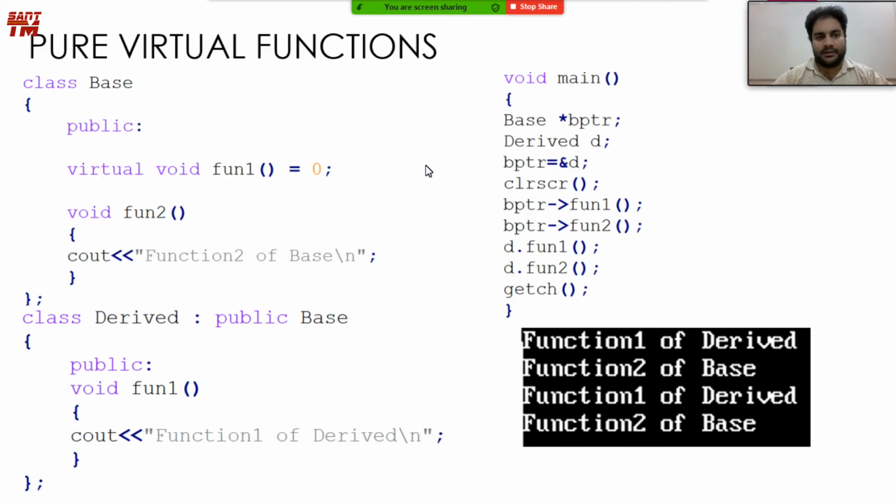Simple. Now let us see the concept of pure virtual functions. Pure virtual functions do not have any body. See here, class base. In the public section, I have written virtual void fun1 equals 0.